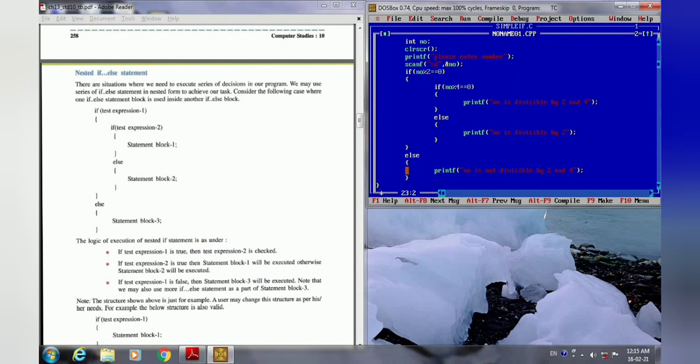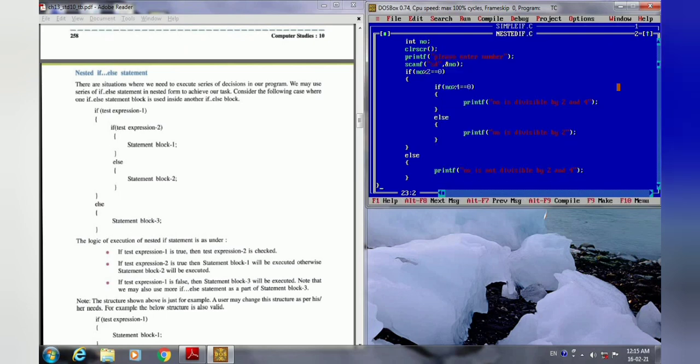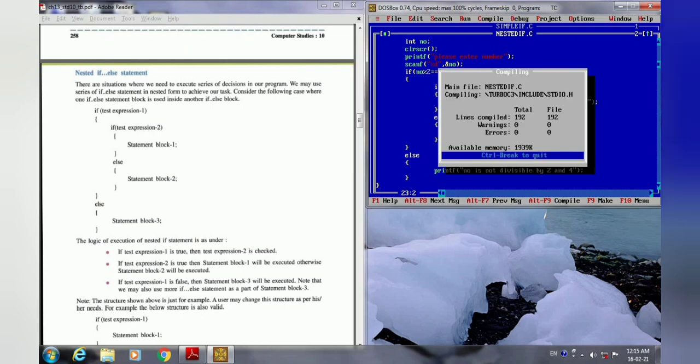Now we will save our file. Go to File and Save, or press F2. Remove this one and give the file name, that is nestedif.c. Press OK and now compile the program with Alt F9. There are 0 errors and 0 warnings. Then Control F9 to see the output.